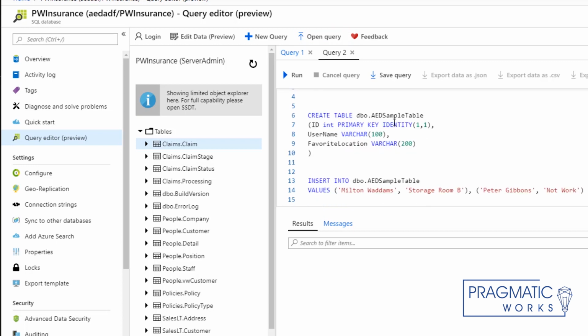We also have the ability to create tables. We also have some ability to do some other items. In this demonstration, what we're primarily going to do is create a simple table. It's going to have a primary key and a couple of columns, our username and a favorite location. So I'm going to go ahead and run that. I'm highlighting this so it's only going to execute this code block here. So I'm going to run that.